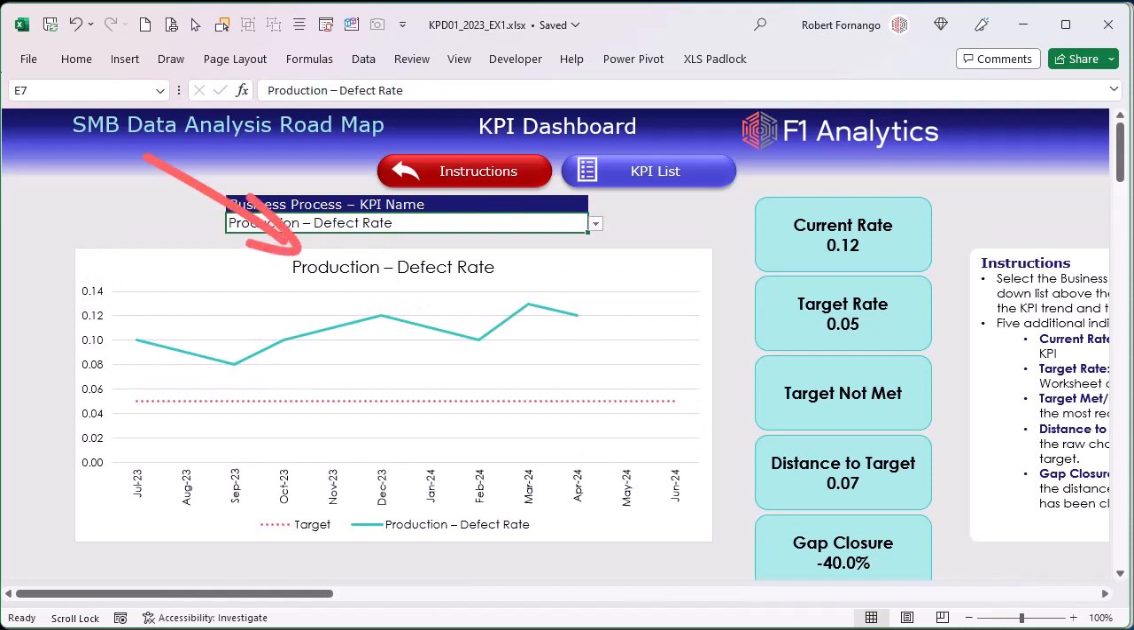The line chart shows you the business process and KPI name in the title. The KPI rate will be shown in the solid teal colored line, and the target rate will be shown in the dotted red colored line. To the right of the line chart, there are 5 additional metrics.